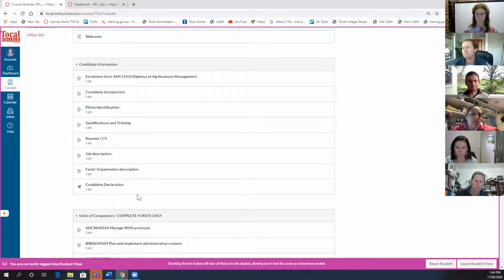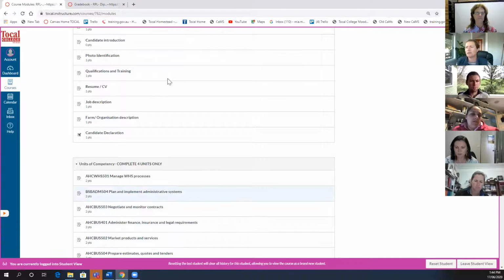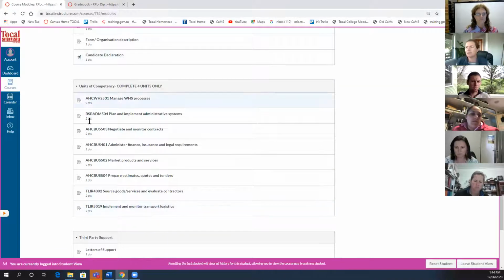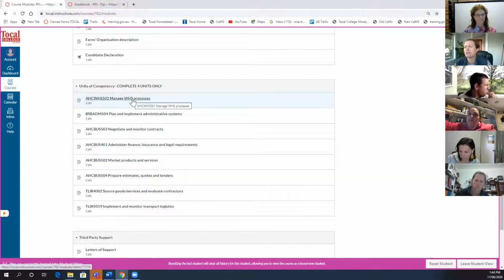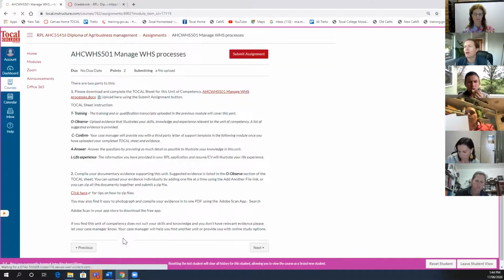Okay, so like I said, I've popped up here 8 units for you to select from. We only need to select 4 units. So any 4, doesn't matter what 4, whatever 4 you feel suit your current skills and knowledge. So you'll have a look once we pop into each module for the unit. This will all be the same information for every single unit, but this assessment guide will be specific for that unit.